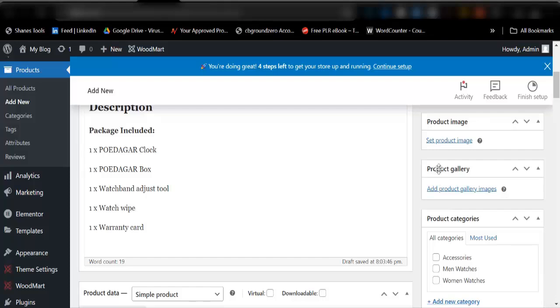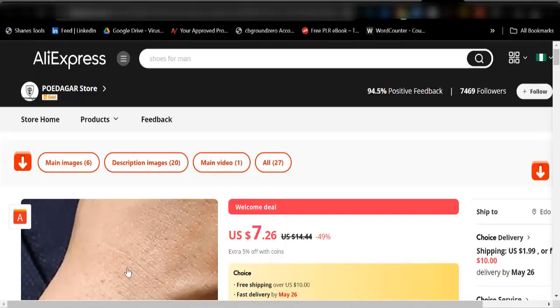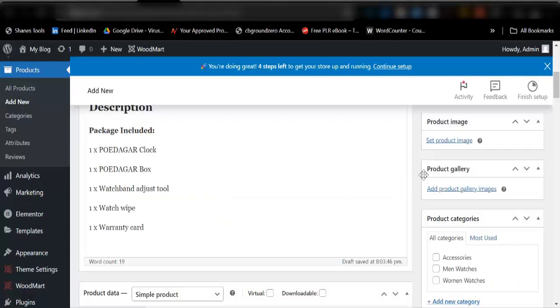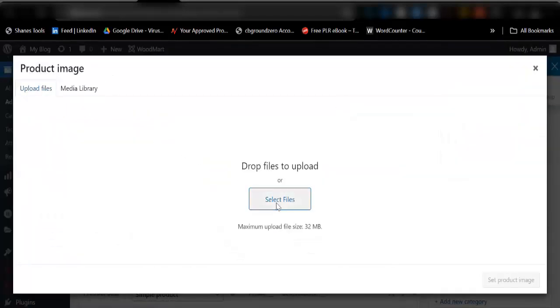Then you now have what is called the product image. The one showing is a product image. You can see this now. This is a product image. I'll also come here and add my product image and product gallery. I'll just click on this, click on upload, and click on select file.